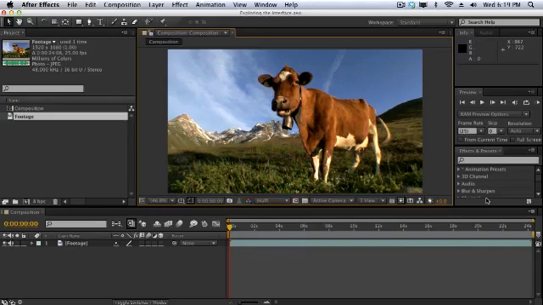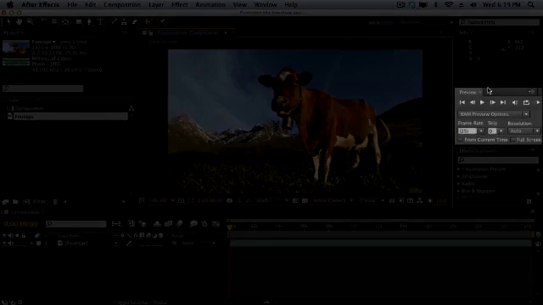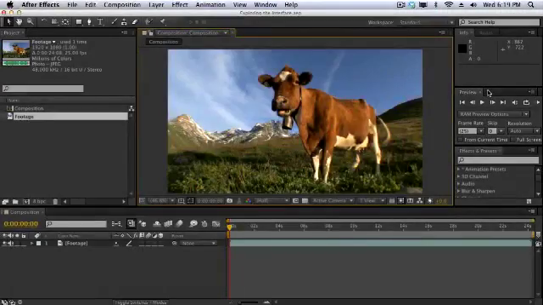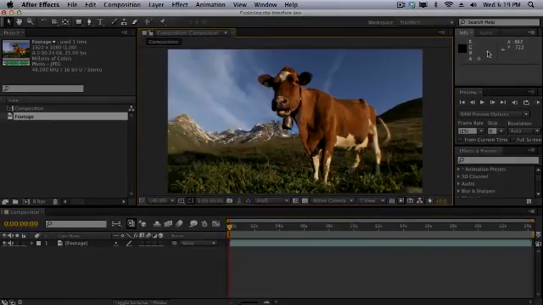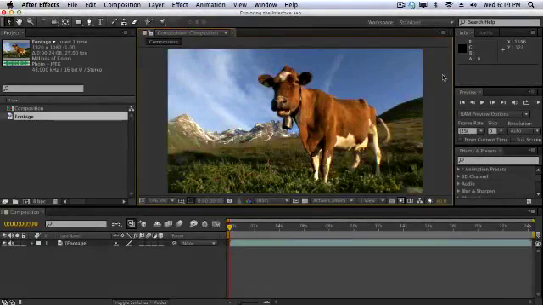Now on the right side here we have the effects and presets, which is the panel where you can search for effects. Above that is your preview panel, which allows you to preview what you have in your timeline in real time. And of course we have our info and audio panel, which just displays some basic information on the coordinates, the pixels, and our audio, as you see here.